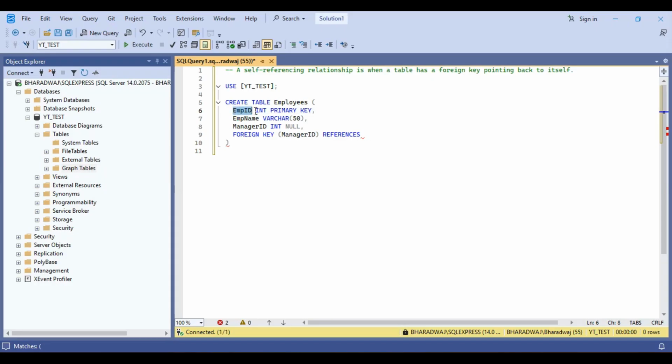So let me copy this one. This is within the same table. The definition itself says that a self-referencing relationship is when a table has a foreign key that is pointing to itself, right? So this is pointing to itself. Itself means here manager ID references the employees table, whose primary key is employee ID. The table has a foreign key pointing back to itself in this case, right? So this is it for the query.